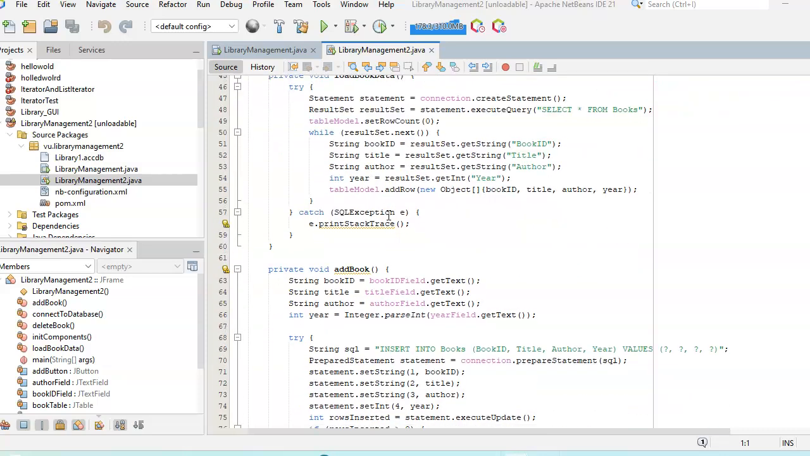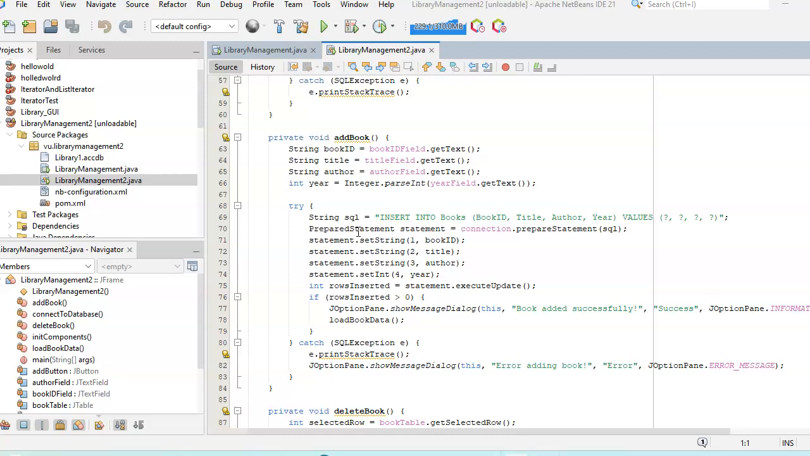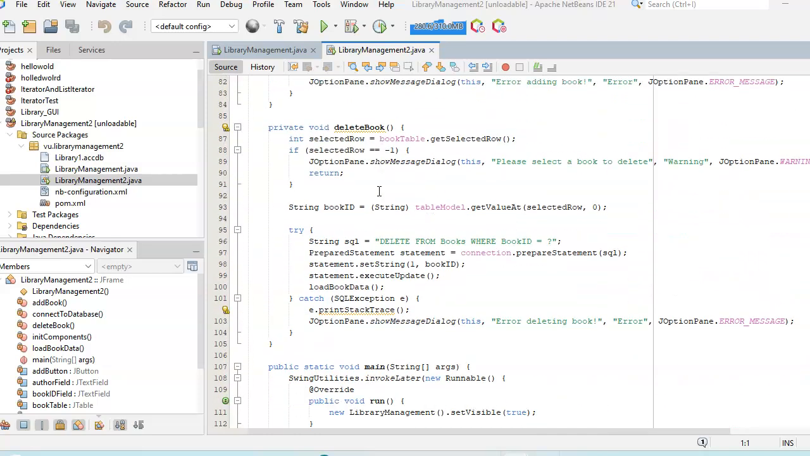And there is the addBook method. It adds a new book record to the database and gets the book details from the text fields. It runs the SQL INSERT, checks if the row is inserted, displays a success message, and reloads the data to refresh. And here there is a method that deletes a book.